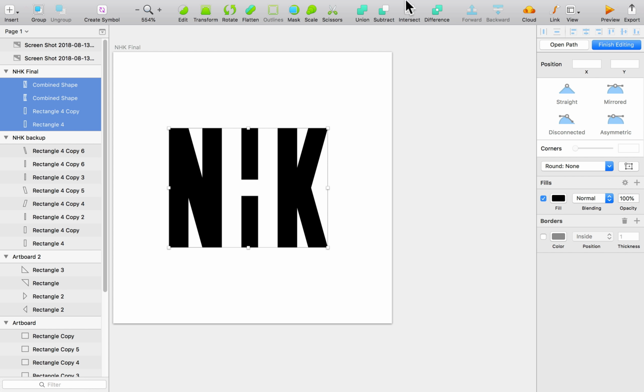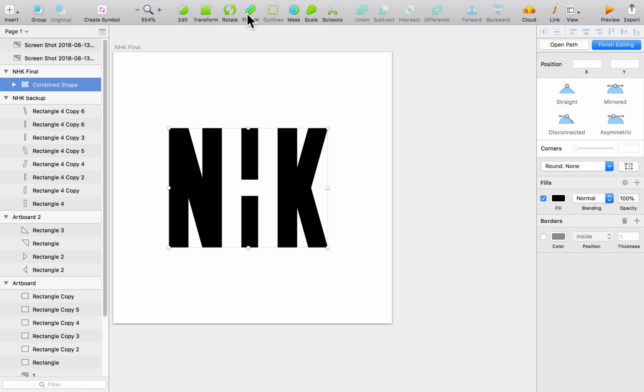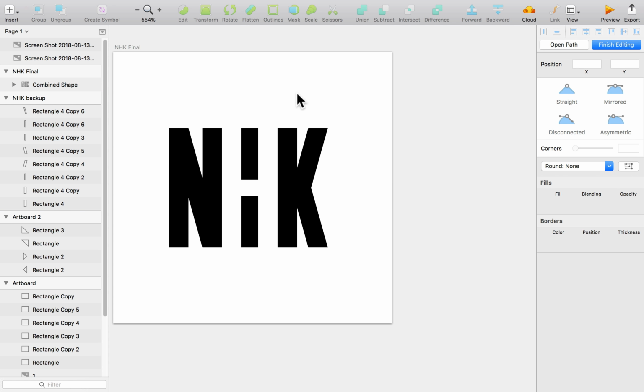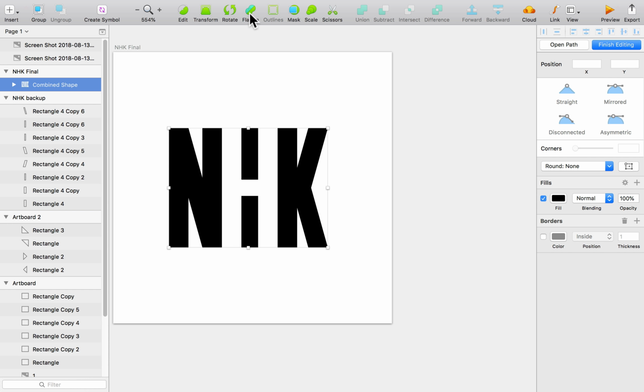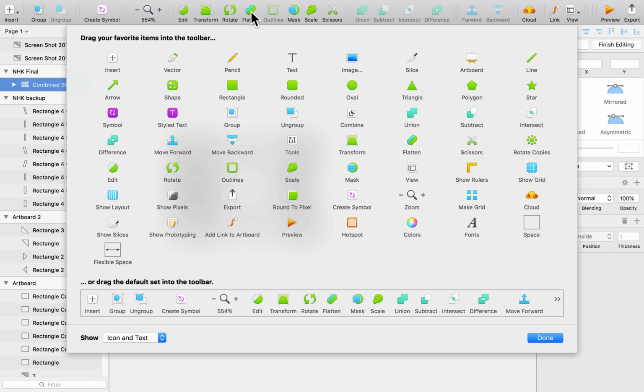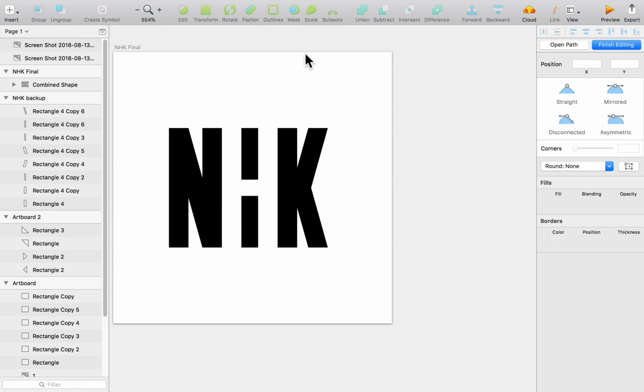So now I'm just going to select all three of them, union. There's no need to flatten because it can't be simplified any further. Just in case you can't see the option flatten in your toolbar, again, right click, customize toolbar. I like to move flatten and transform in the toolbar because they're very handy. Oh, actually, both of them are in the default one. Never mind. But now you know how you can edit those.